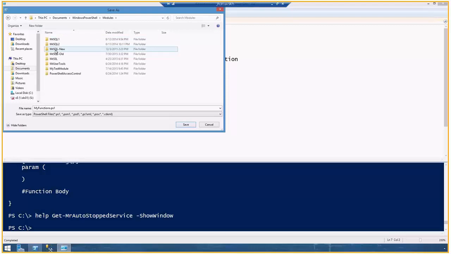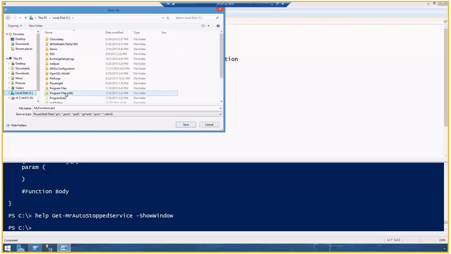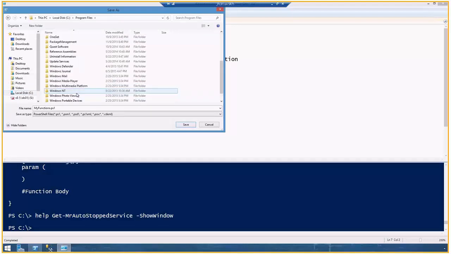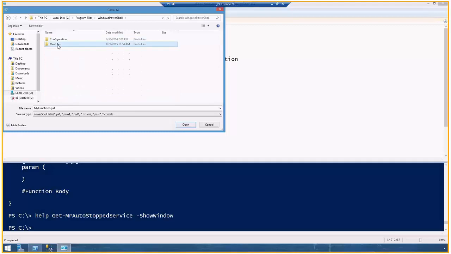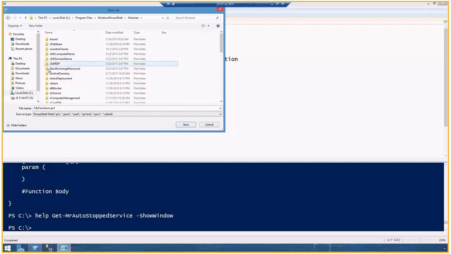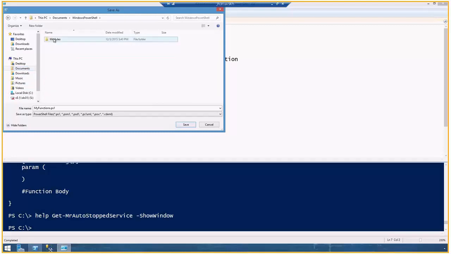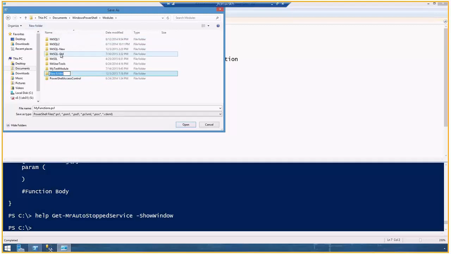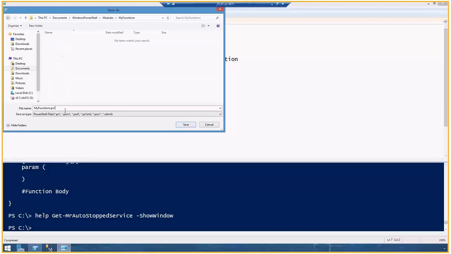And then in Modules, the other place is in C:\Program Files\WindowsPowerShell, I think is where it is. Yeah, WindowsPowerShell Modules. So this is where this would be all users. But typically, if I have something that I'm working on that I've created, then I'll put it in my user module path. You'll want to create a folder with the same name as MyFunctions. So what I'm going to do now is save this as a PSM1 file.